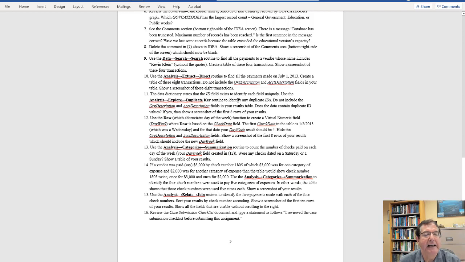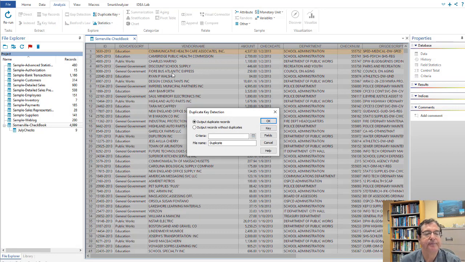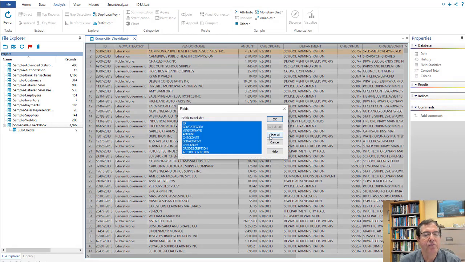Any duplicate IDs? So you can read that section over there. Analysis, explore, duplicate key, do not include those. And here we go. Okay. Analysis, explore, duplicate key detection. I don't want the fields, those.